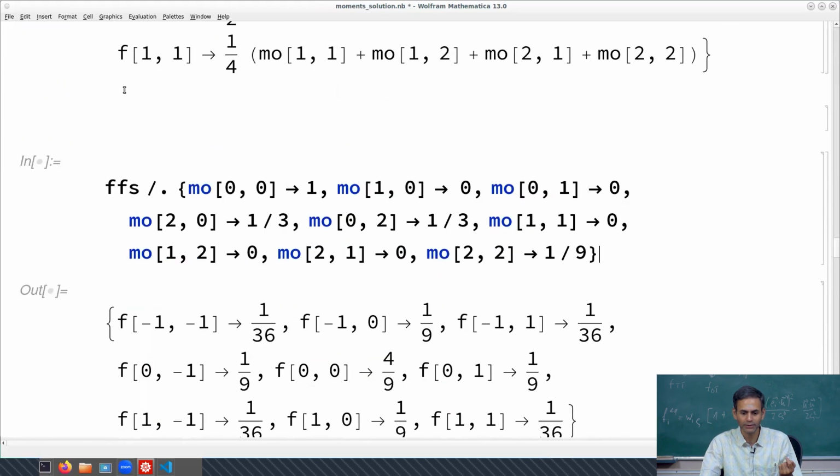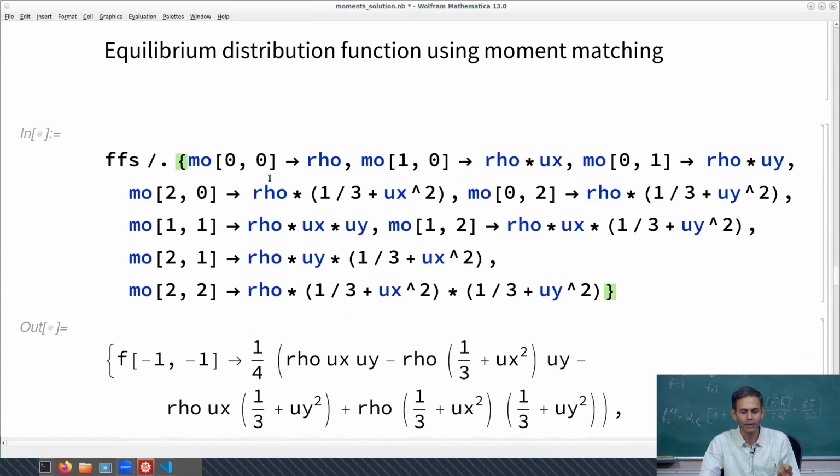In the previous lecture, we looked at substituting moment 0,0 equals rho, moment 1,0 as rho times ux, moment 0,1 as rho times uy, moment 2,0 as rho times 1/3 plus ux square, and so on, right? Now, instead of this rho, I want to substitute for 1. And then instead of this ux, I want to substitute for 0, correct? That's going to basically give me moment 0,0 will go to 1. That is the value it will go to. And then moment 1,0 will go to a value of 0. Moment 0,1 will go to 0.